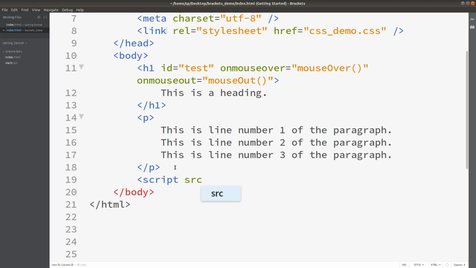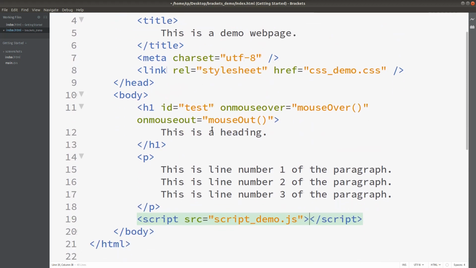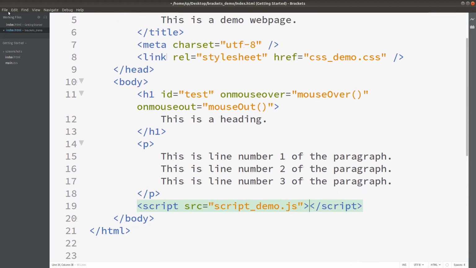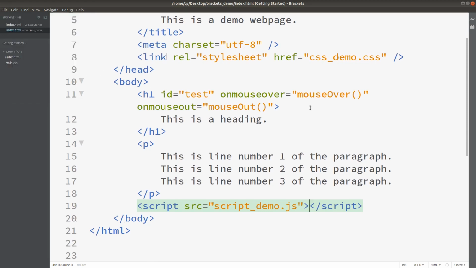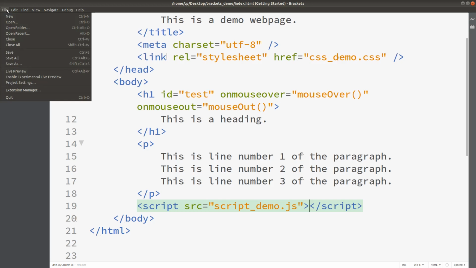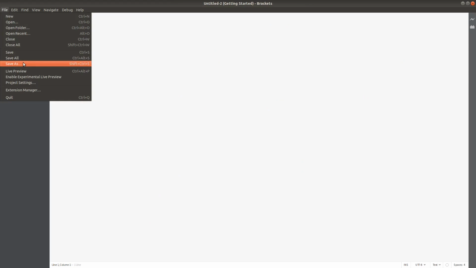Since I'm going to use a JavaScript file to demonstrate the Brackets functionality, I need to set up my source file for my script. Okay, this completes my very first HTML file, so now I can save it. Save. And then I can create my CSS file by pressing New and Save As.